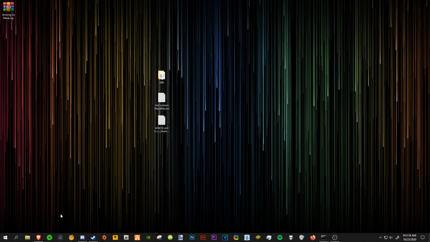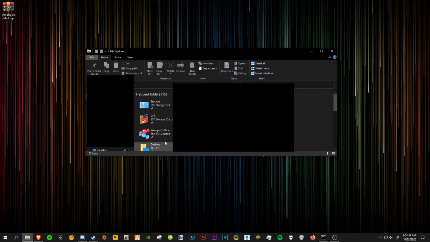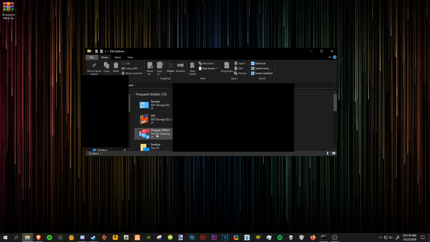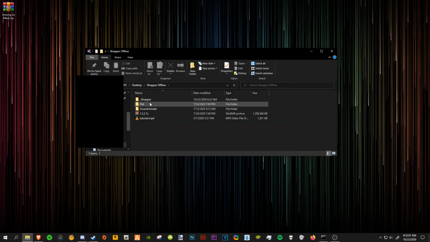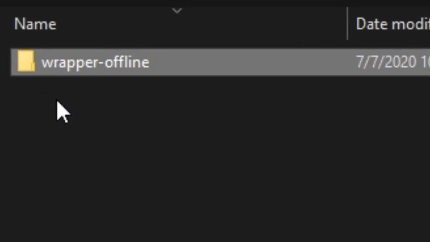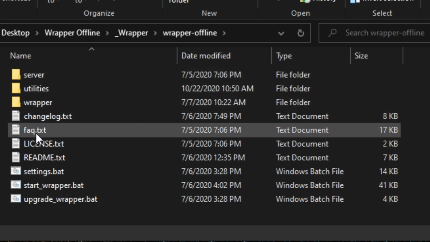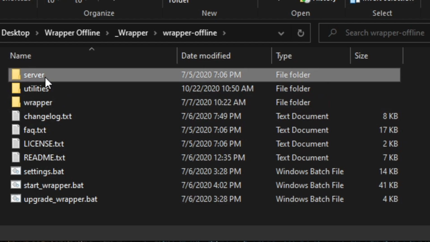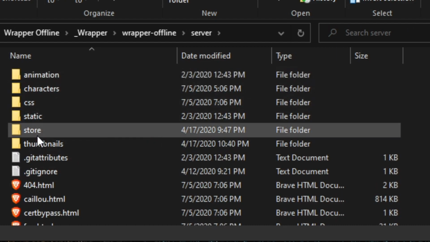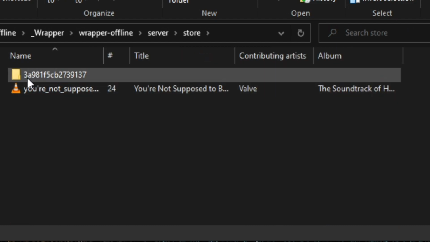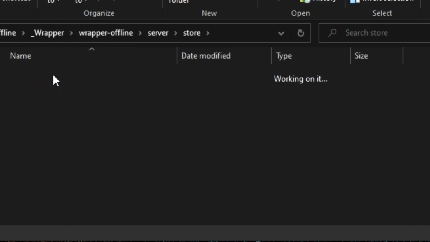So once that's done, you want to go into File Explorer, then into your Wrapper offline directory. Now yours probably isn't going to look like this, but I just made mine a bit neater. Once you're inside your Wrapper offline directory, go into Server. Then go into Store. Then go into this gibberish thing.